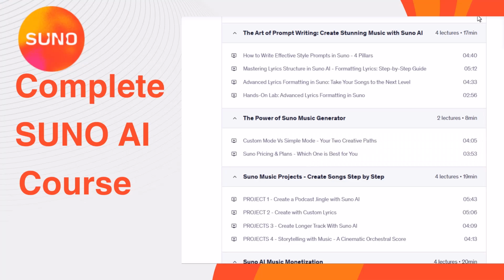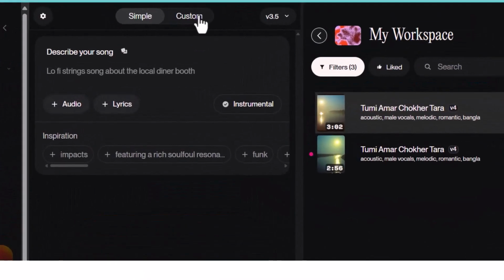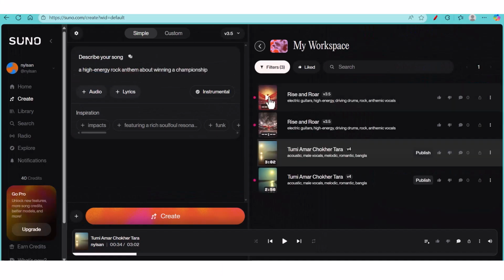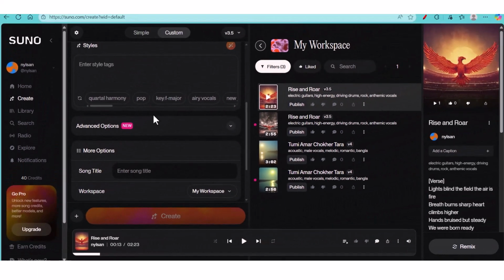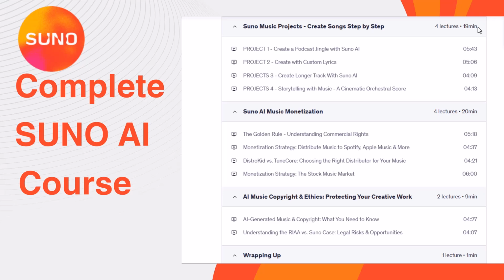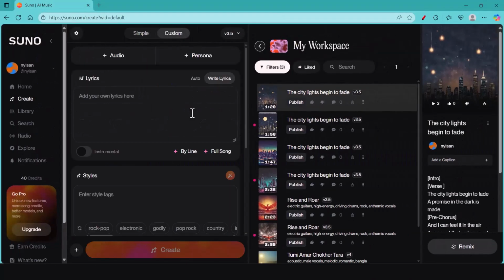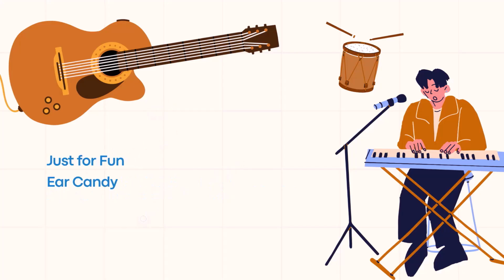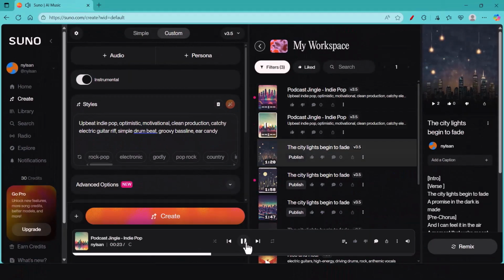Next, we will explore the power of Suno Music Generator, breaking down the difference between the simple and custom mode and analyzing the pricing plans so you can choose what's best for you. Then we will put all that theory into practice in our Suno Music project section. This is where you will get hands-on creating everything from a professional podcast jingle to a high energy anthem with your own custom lyrics and even an emotional cinematic orchestral score.